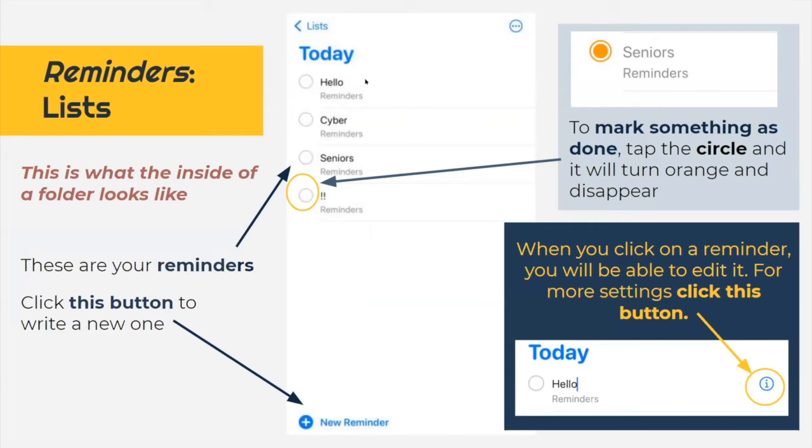So here in this folder, there are 4 reminders that are named Hello Cyber Seniors and exclamation marks. So these are reminders. If you want to add a new reminder, you can use the new reminder button to add one. If you want to mark something as done, you can click on the checkbox here. Once you do that, it will turn orange and it will then disappear to mark that you have completed that task. When you click on a reminder, you will be able to edit it. For more settings, click on the info button that shows up when you click on a reminder.